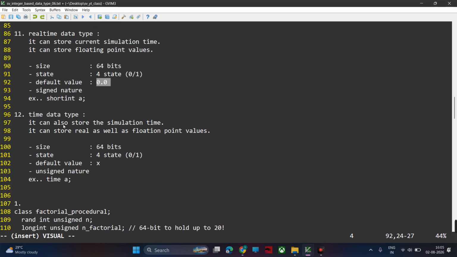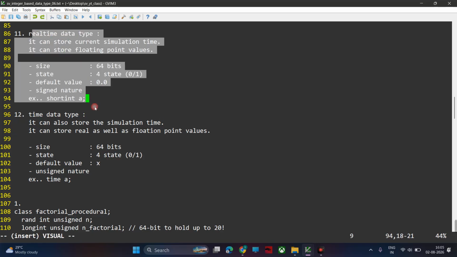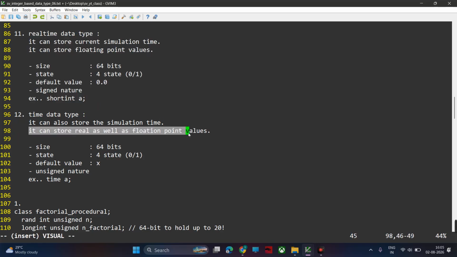Then apart from that, we have the time data type. The time data type can also store the simulation time, but it can store real as well as floating point values. So it can store both. Realtime can store only floating point, but time can store both floating point and real values. What is the size? 64 bits. It is a 4 state variable, and the default value is x. And it is signed in nature.